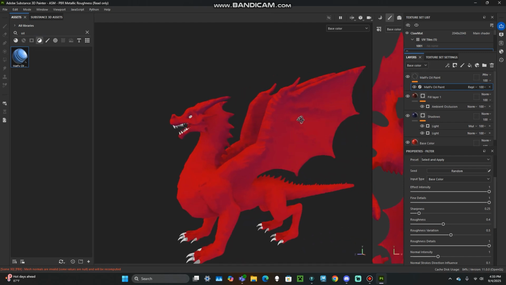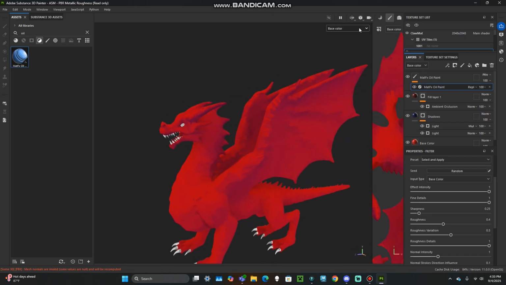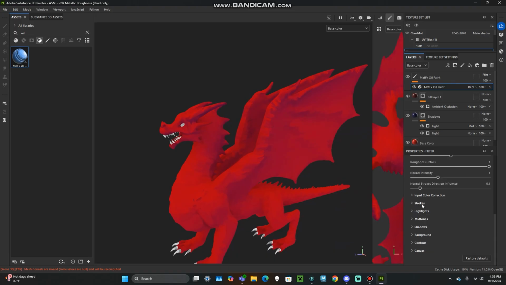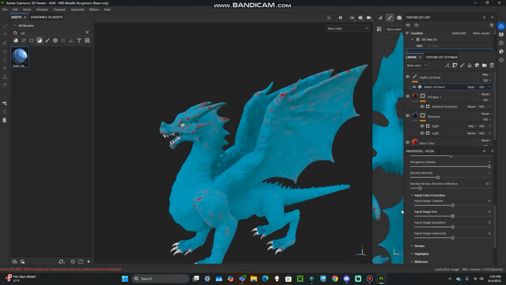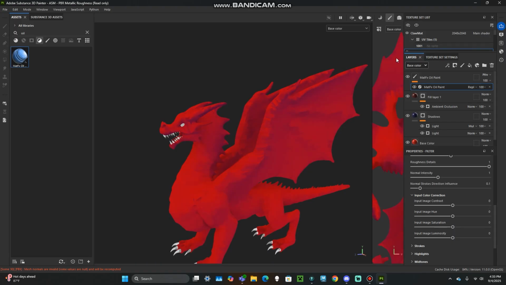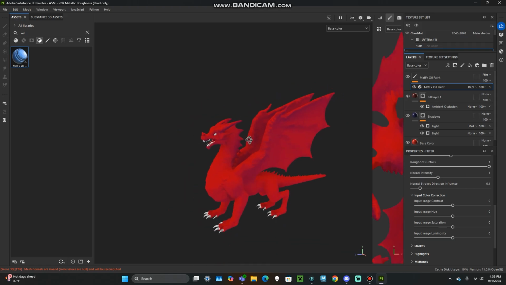We could go and mess with that, but right now I'm just going to leave it how it is. It looks a little bit messy. But if you want to, you can change all sorts of things in here with the strokes, input color correction, and other stuff. This one's actually kind of fun. You can totally change the hue of the whole thing. But anyways, so that's what that is.